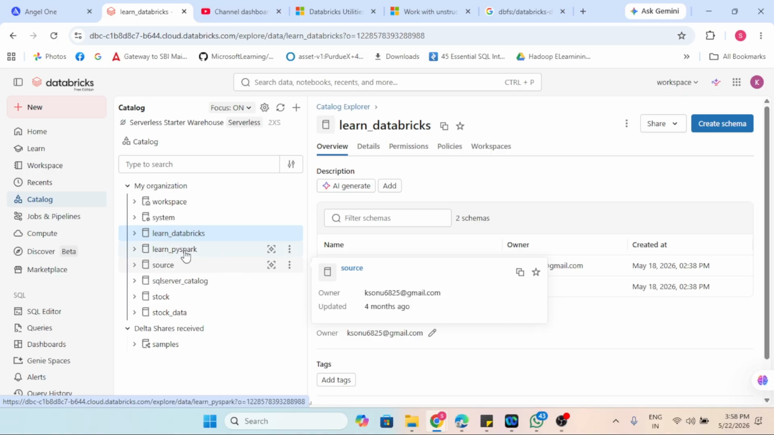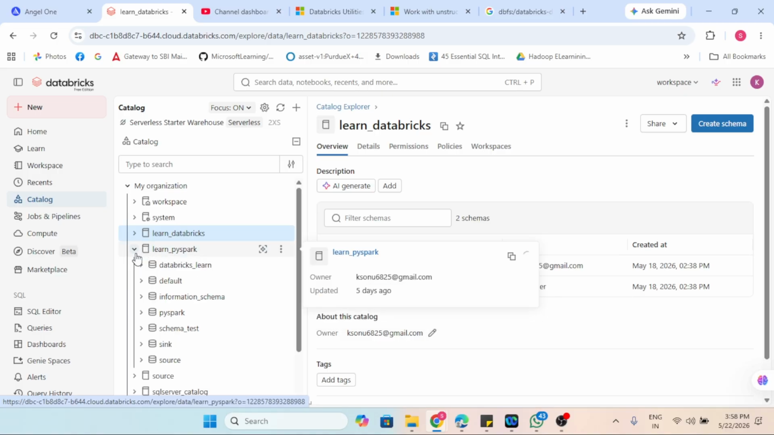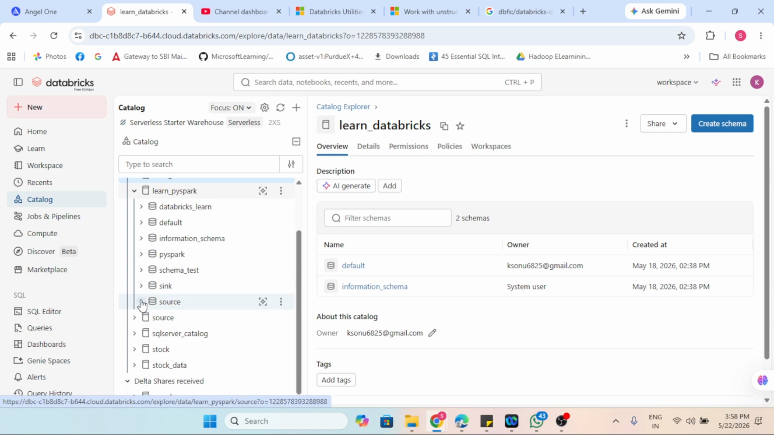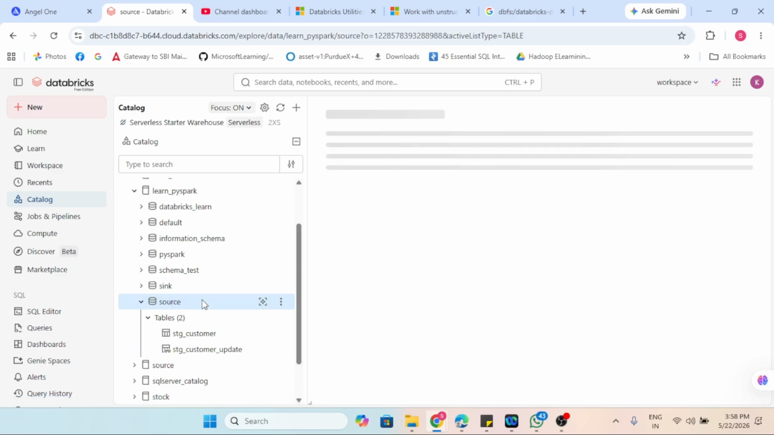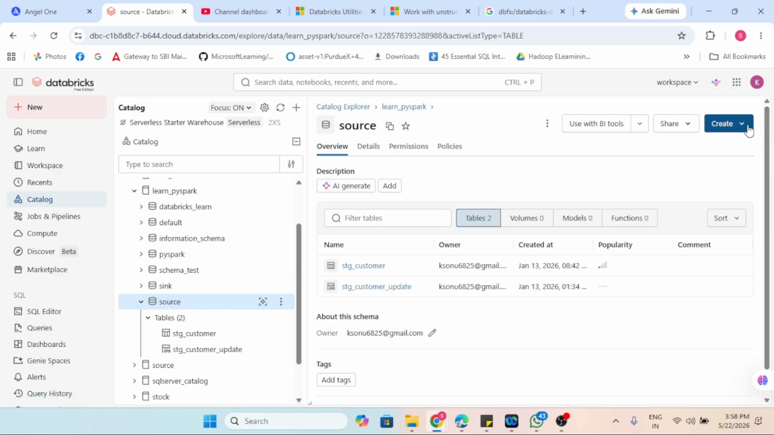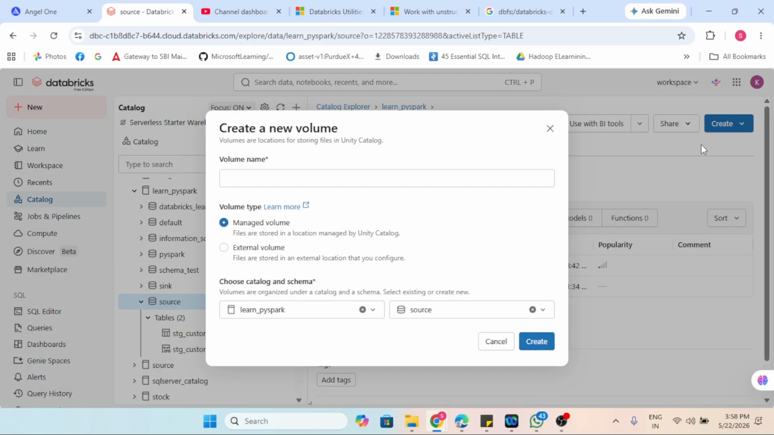Let me open this catalog, learn PySpark. Inside this, we have multiple schemas. Let me click on one schema called source. As soon as I click on the source schema, I get some options to create. On the right side, we can see a create option. When I click on the create option, I get an option called volume. When I click on volume, it will ask for the volume name.